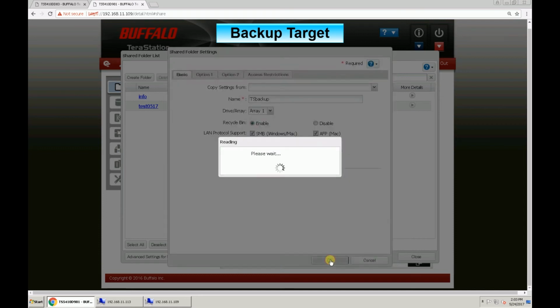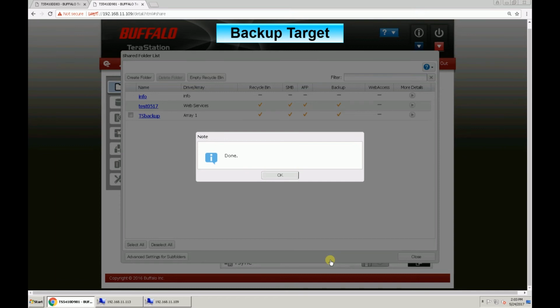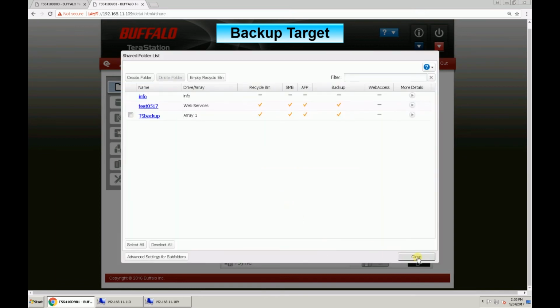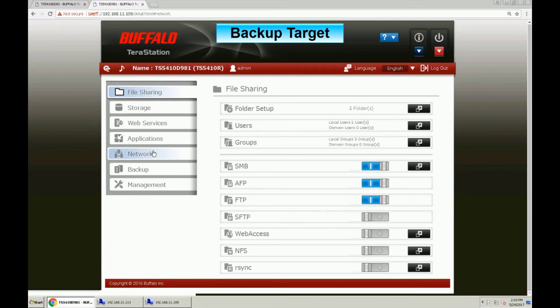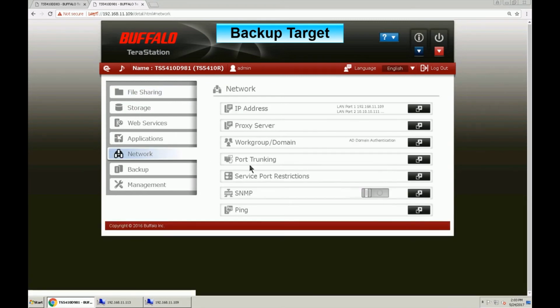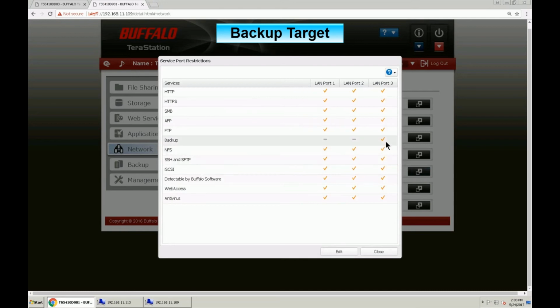And once completed, just click OK to finish. So now we can see that the share with backup enabled was created. And you can go ahead and exit this page. Next, we'll navigate to the Network tab and expand Service Port Restrictions. We'll need to make sure backup was enabled on the LAN port that we use for backup. In our case, we only enable port 3, which is our 10 gigabit port.